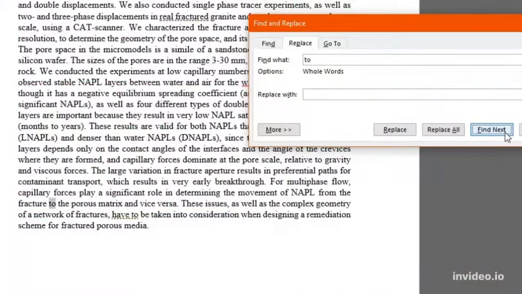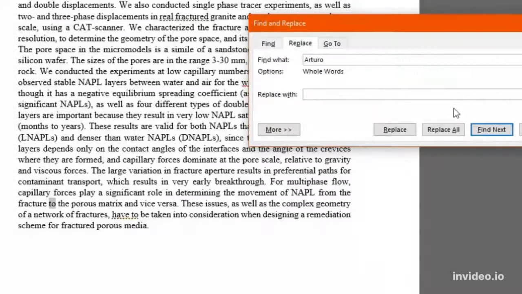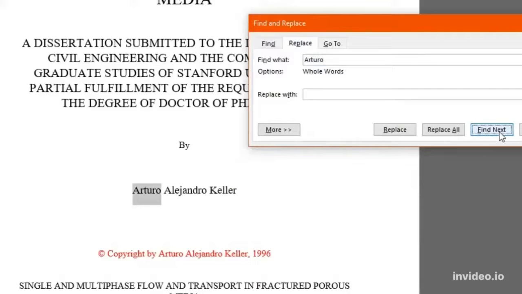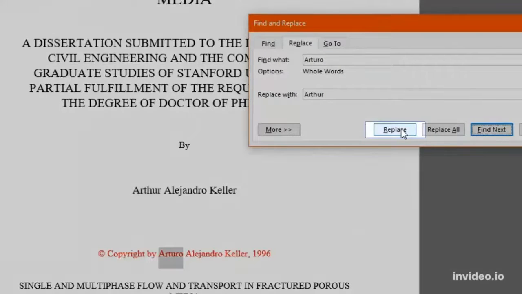We want to replace specific words now. Let's say we want to adjust the name of the author of this article. We will look for the word Arturo and type it in the Find What box. We want to see where it is in the text with Find Next. There it is. And in the Replace With box, we'll type the word to be replaced with. We want Arthur. We click on Replace, and now our word has been changed.